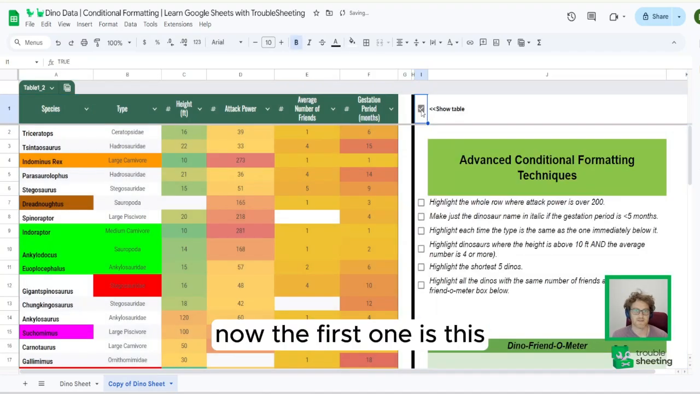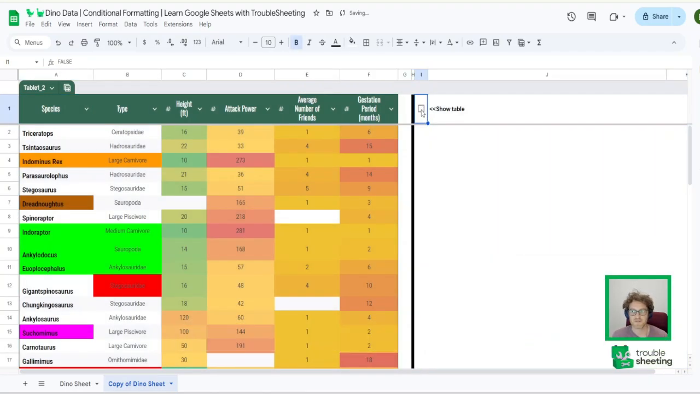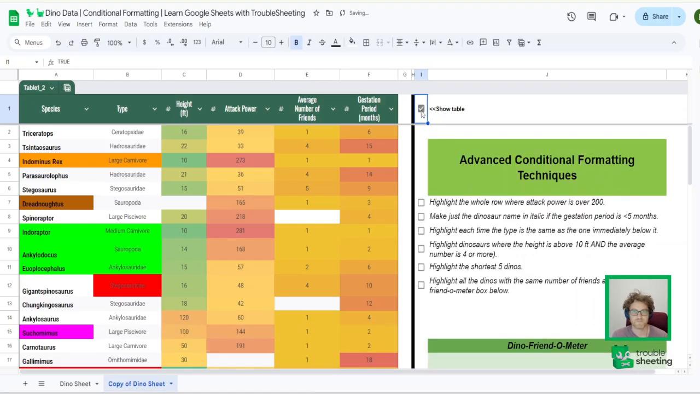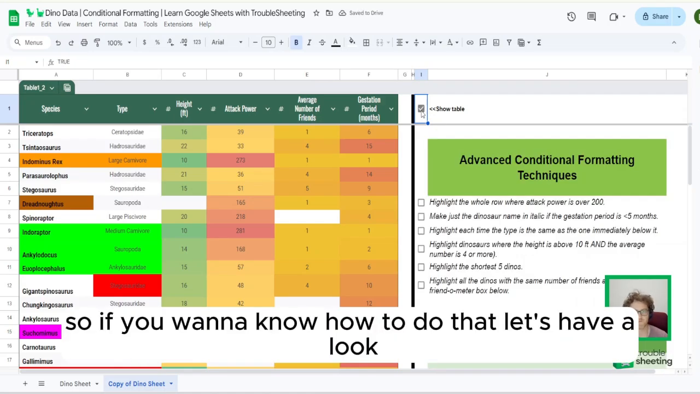Now, the first one is this. All I've got is a little checkbox. And when I click there to show the table, everything appears. So if you want to know how to do that, let's have a look.